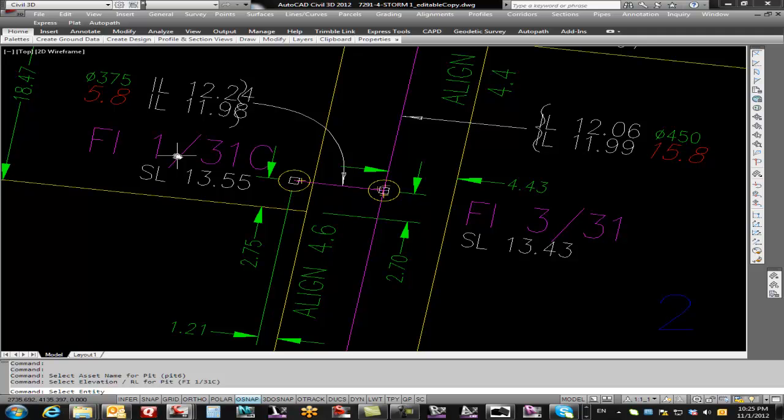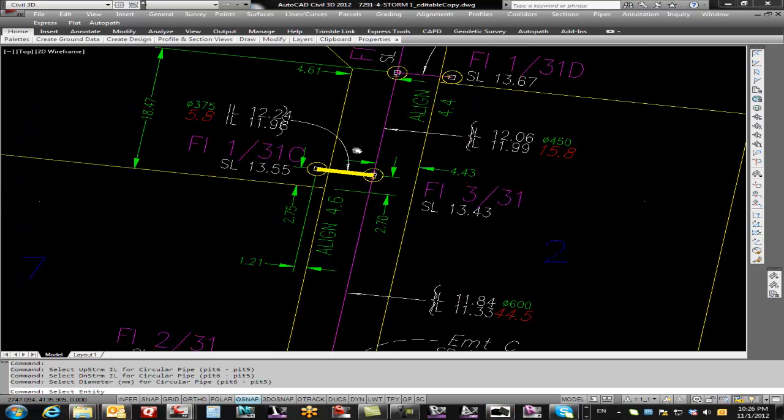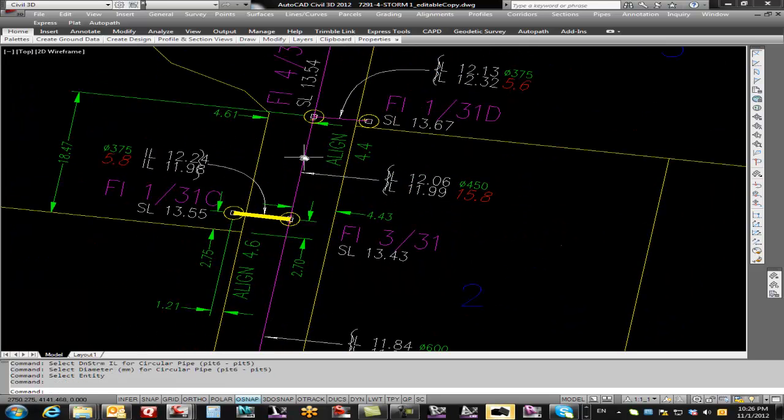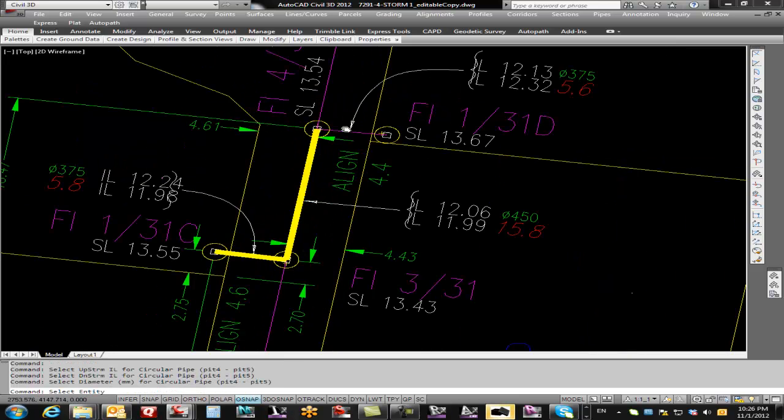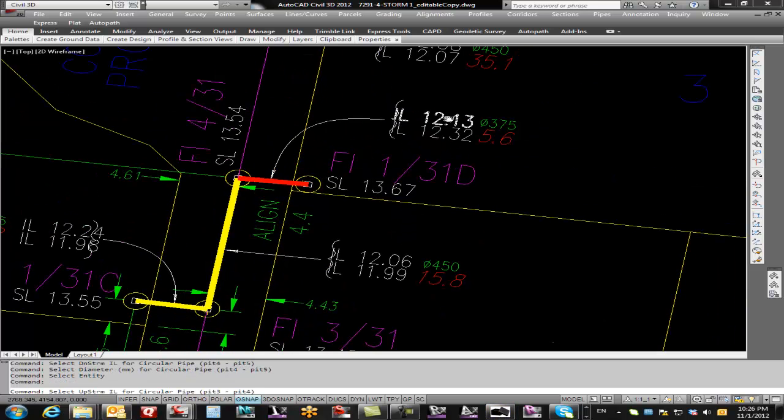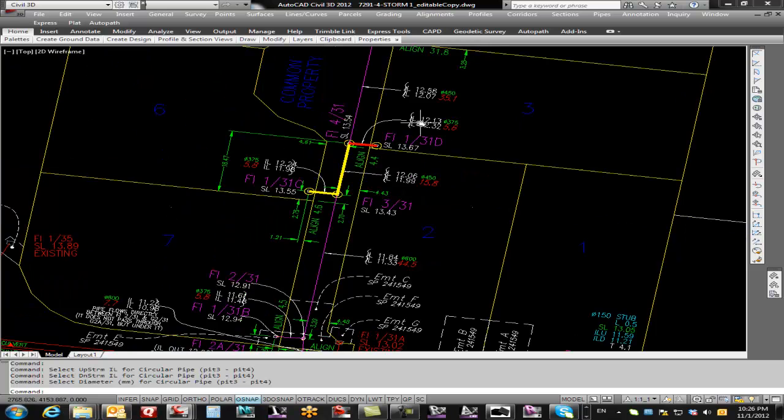Now we're going to look at pipes. So I'm going to select the pipe. It knows that it's got a pipe, and so now it says, what's your upstream? So there's my upstream, there's my downstream, and there's the size, 375. Let's go to the next one. So there's my upstream, my downstream, and my size. Let's do this one. There's upstream, downstream, and size.